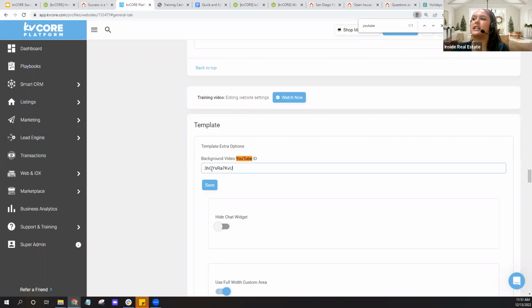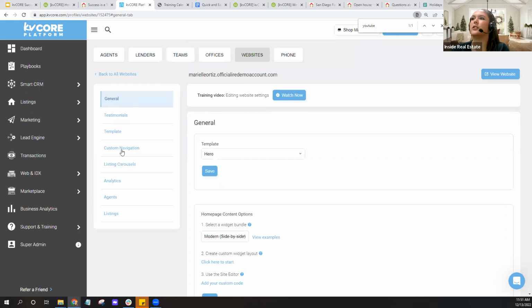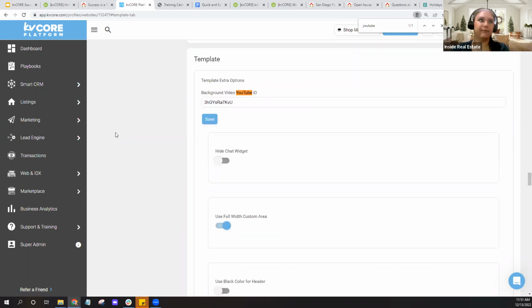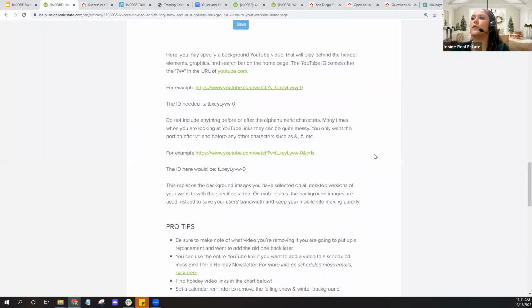All you need is the YouTube ID to populate that here. It's under the template sections if you decide to use the little clickable options, if you're using, rather than Control F, this little option here on the right. It's under templates. So in our support article, we've already included some YouTube videos and their YouTube ID.